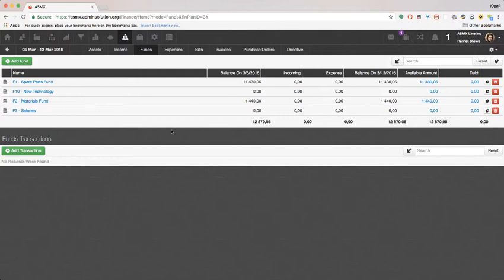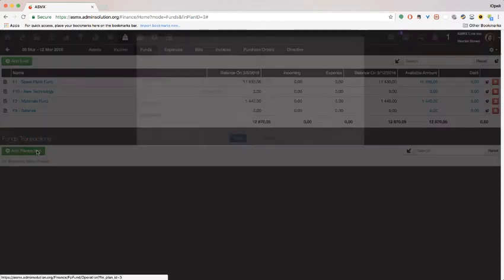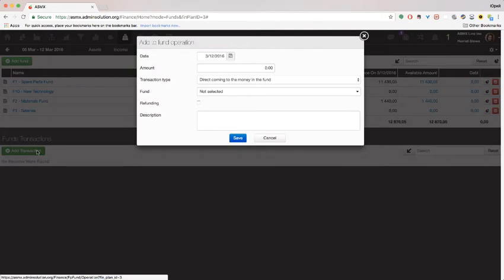First, click on Add Transaction. Here you can enter a date just like in the Income tab. However, this date must be within the currently selected financial planning period. Let's enter an example amount, let's say $100. As for the transaction type, the program automatically suggests a direct investment into the fund.